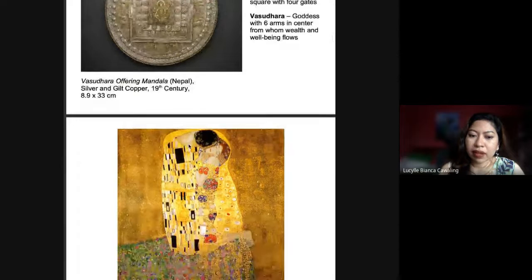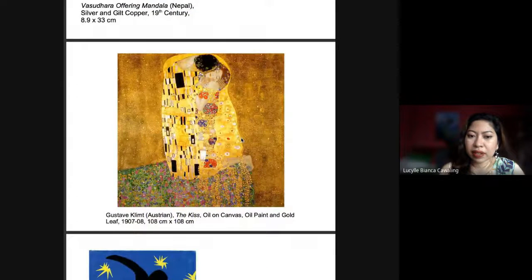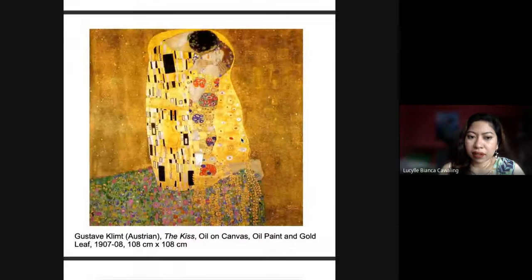And another artwork that uses a lot of shapes.